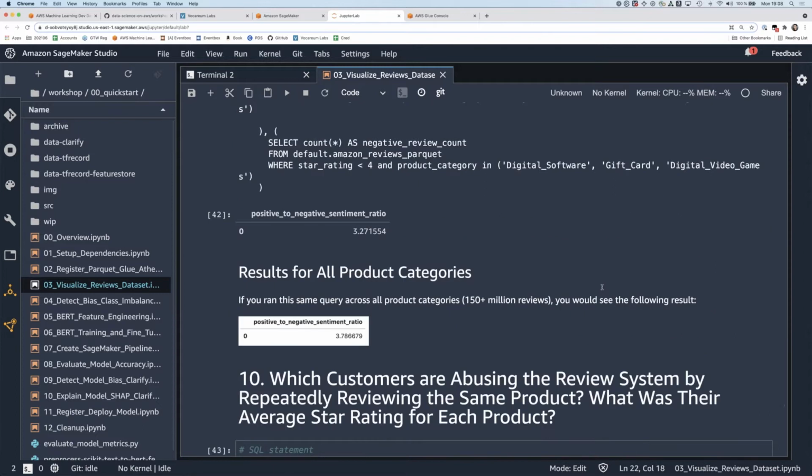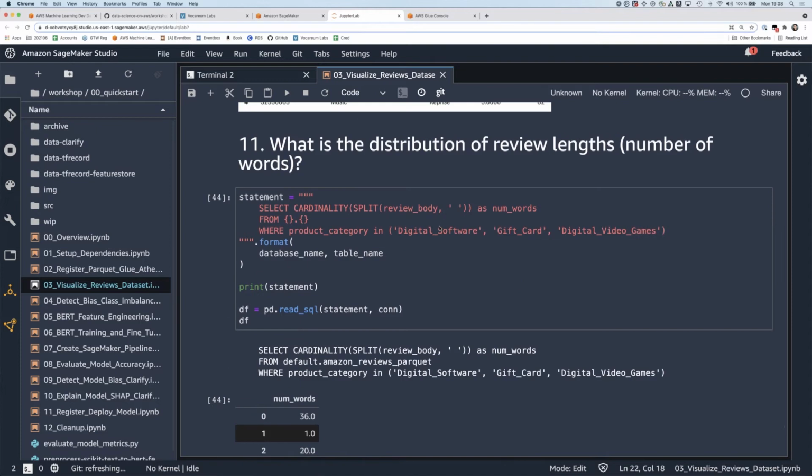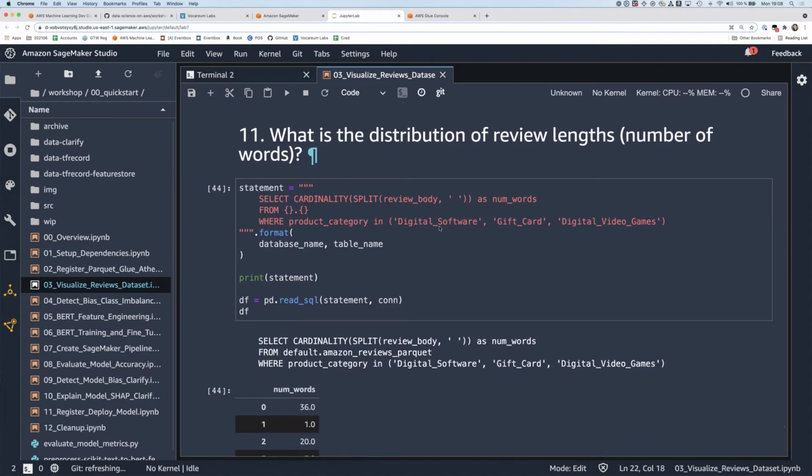So if you scroll down to question number 11, what is the distribution of review length? Or think of it as the number of words. This is a very important parameter for the BERT model. We're going to walk you through what's happening there and why in just a bit, when we get to the part of feature engineering.